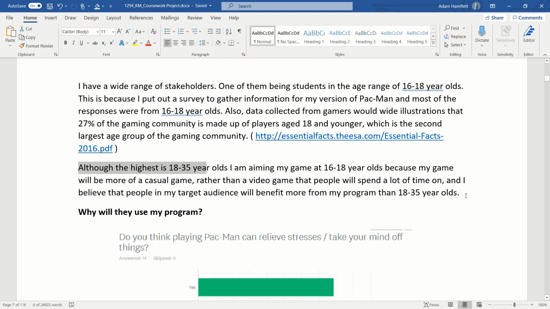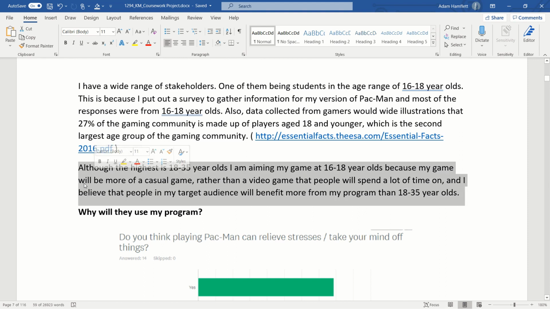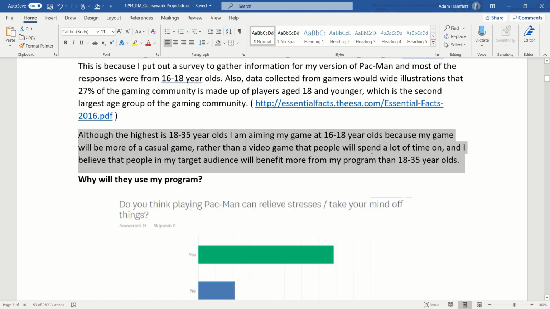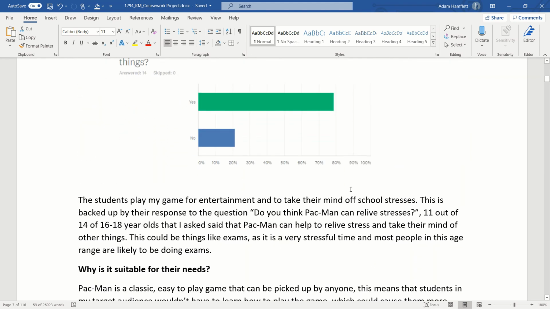Okay, so that's a bit of a waffle. He's not really said why. He's focusing on 16 to 18-year-olds because he wants to. That's what I read from that. So please don't write like that. He could have given a better definition of why. However, he hasn't.